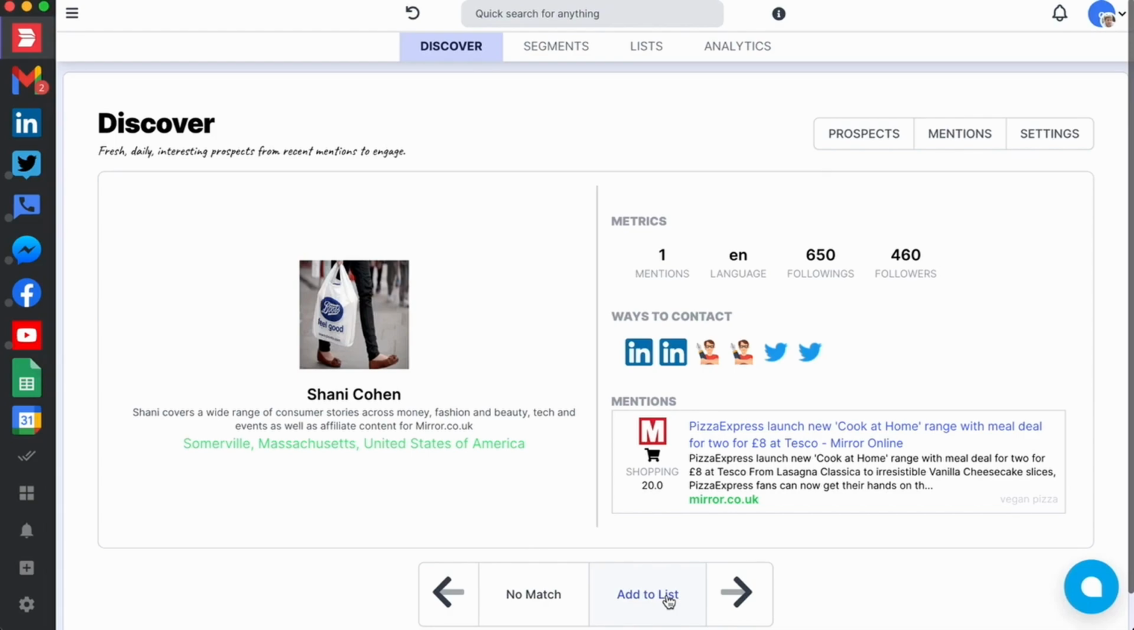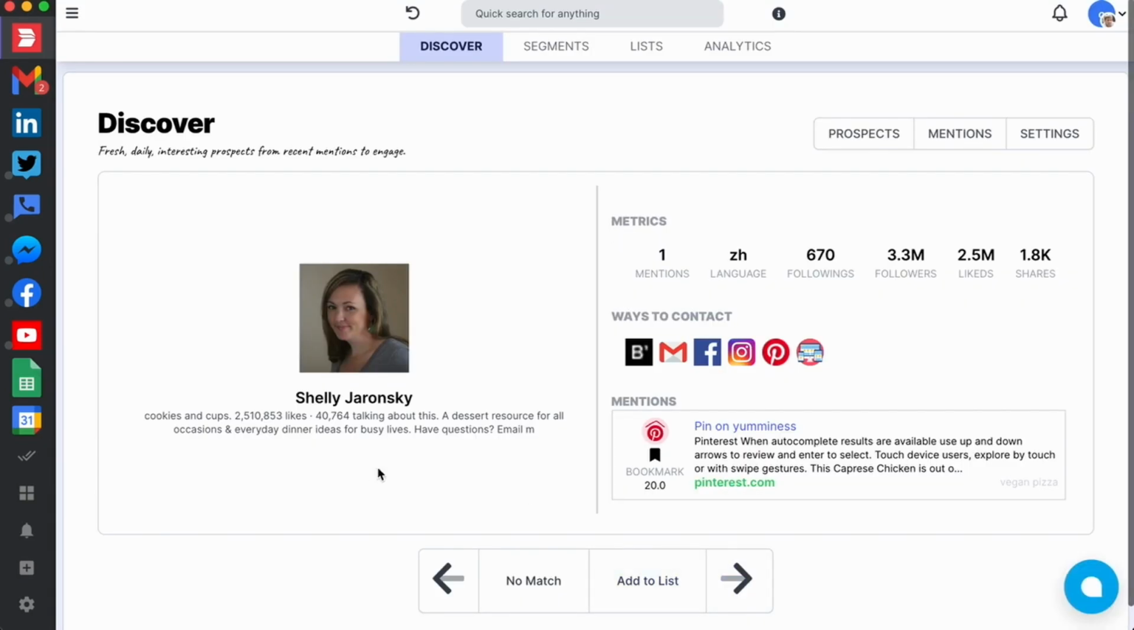To move through the list of prospects that Audienti has found, simply click the arrow. So now we're on to the second one. This is Shelly. It looks like she's with Cookies and Cups. Again, similar metrics here, ways to connect. And I think this one's a good place to show what we call enrichment.